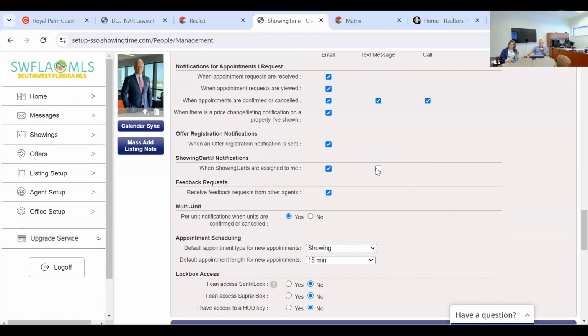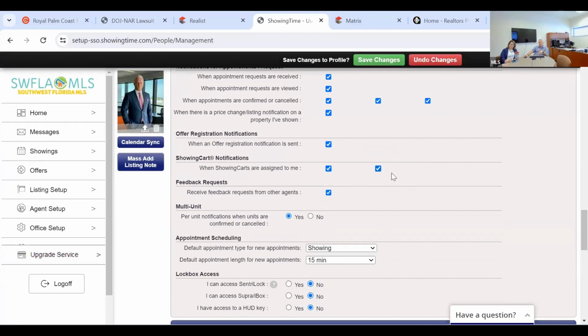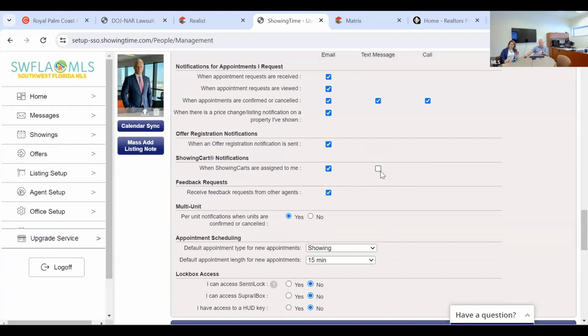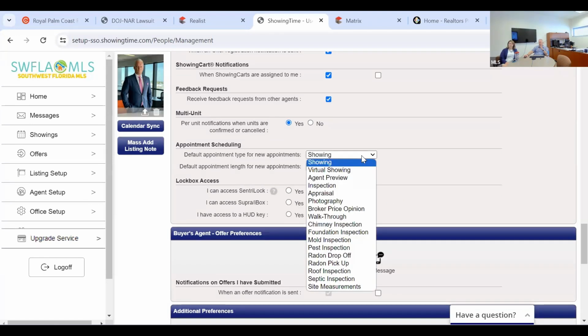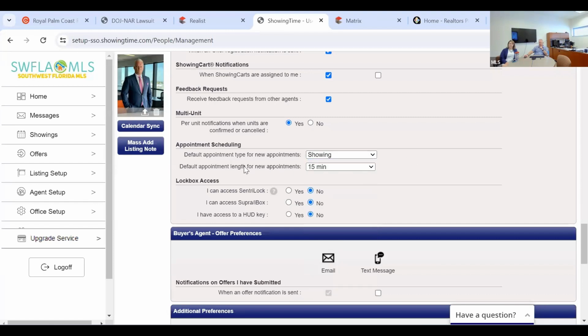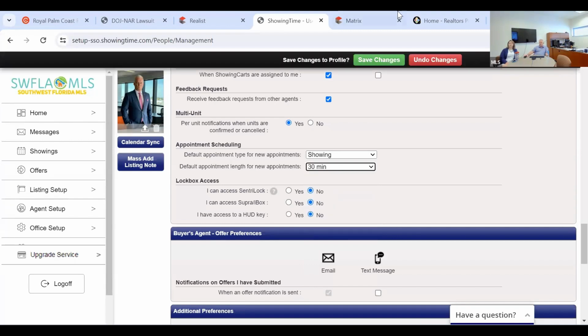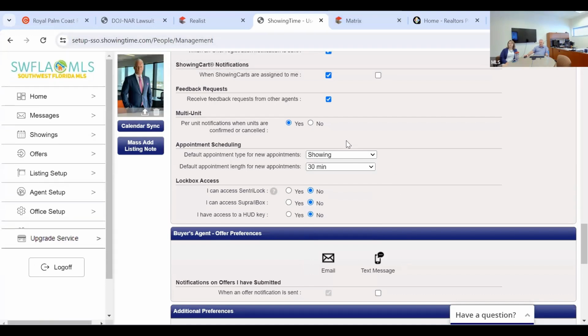When showing carts are assigned to me, again, for team leaders and brokers, this is imperative. I'll send you when showing carts are assigned as well. So a lot of things on here that you can do. Appointment scheduling, default appointment for new appointments. Again, is showing for this profile. That's what most people have. And then a default appointment link for appointments. So again, you know your habits and how you run your business. If you want a 30-minute appointment to be your default, then do 30-minute appointments. Very easy to do. And you can do it by that.